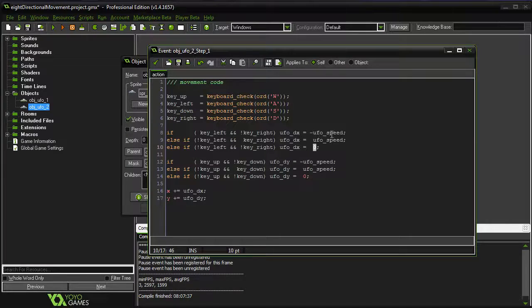And I shouldn't even say speed. We're not actually using speed. This is just going to make DX, how much we're going to move, -5, 5, and 0. So in each of these 3 situations, we're saying this is how much we're going to move by. We're either going to move -5, we're either going to move 5, or we're not going to move at all.